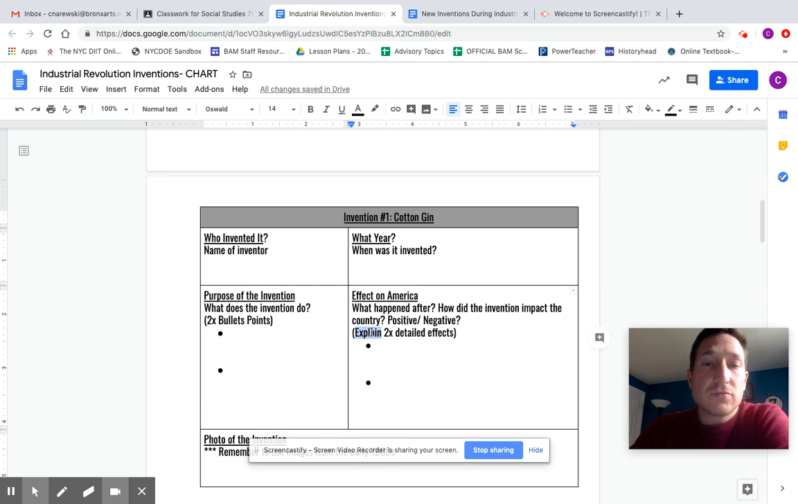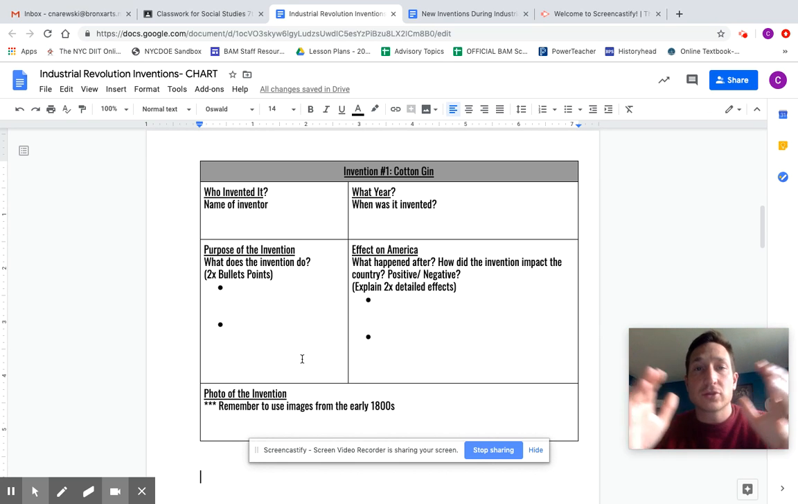And this is where you need to really be detailed in explaining. These points should be in an entire sentence, if not more, to really explain to the reader or the person about what's going on. So, what 2 ways did the invention affect the country? Think big time, think long term, think about effects as changes.